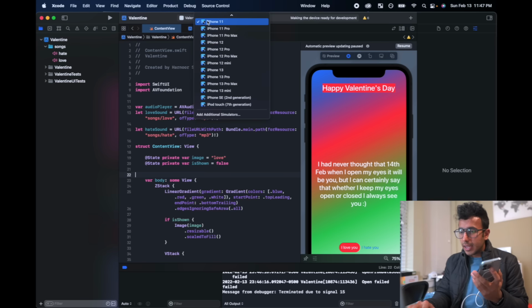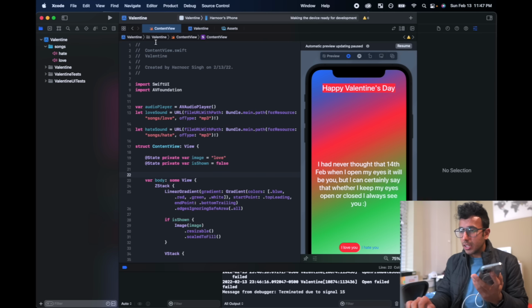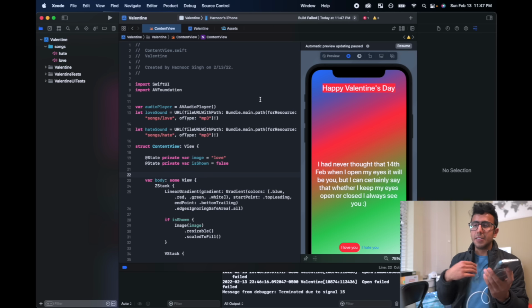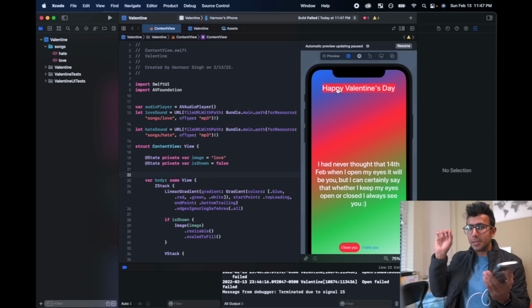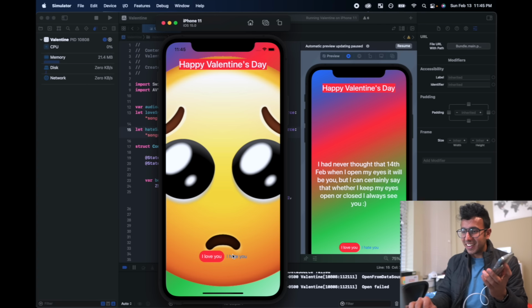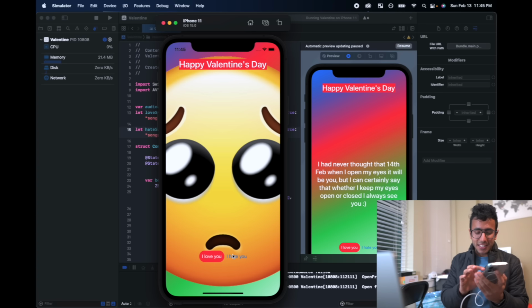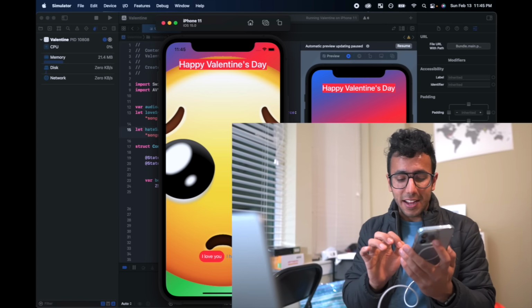So let's click the play button. So let's change the emulator to Harnoor's iPhone, and when I install it on Katie's iPhone, I'll be changing to Katie's iPhone. So now let's install the app and see how it looks on my iPhone. Okay, I'm very excited. It's installing. So let's run the app and see.